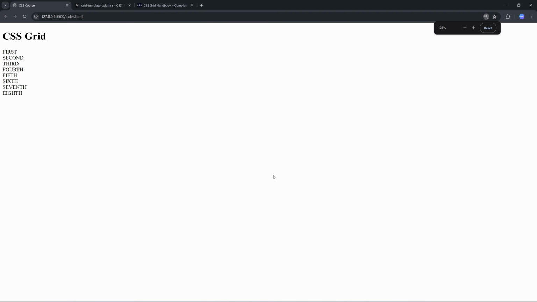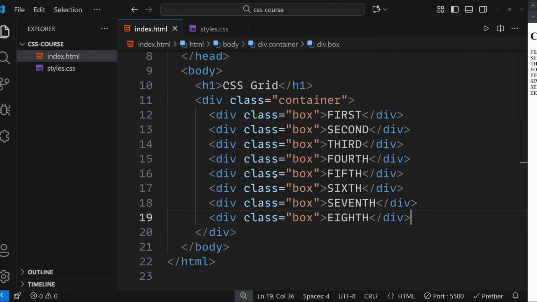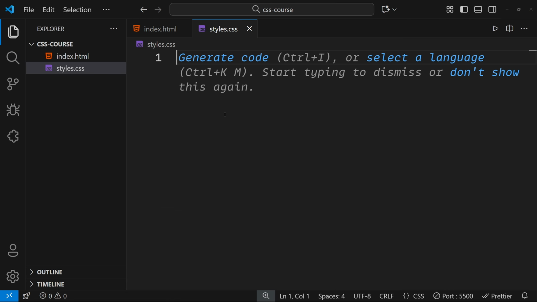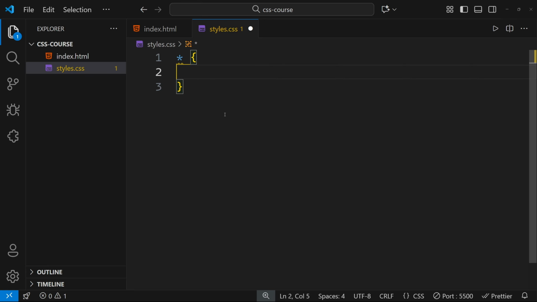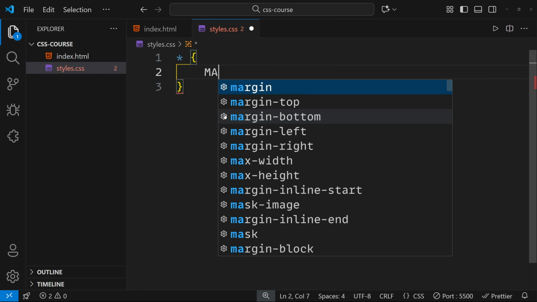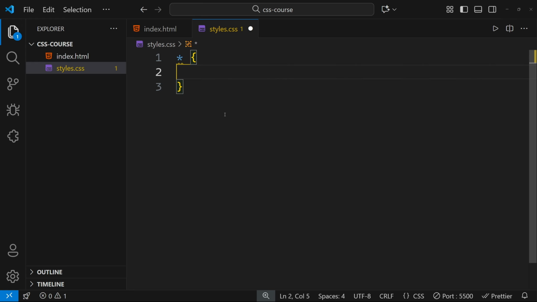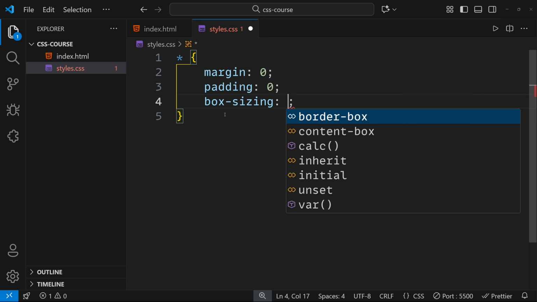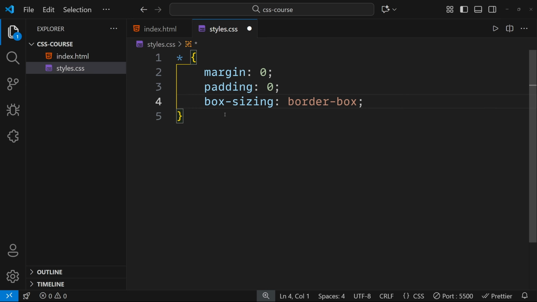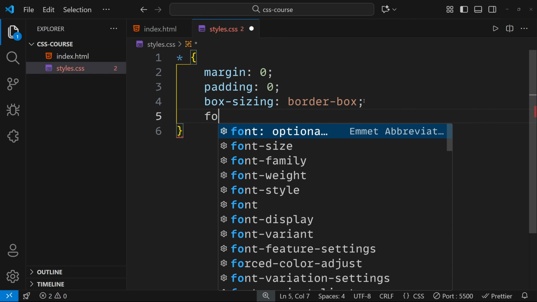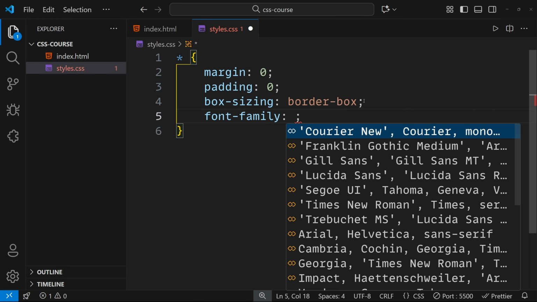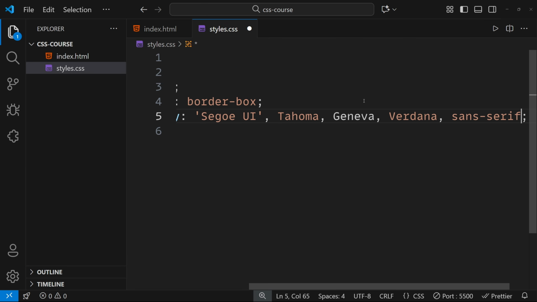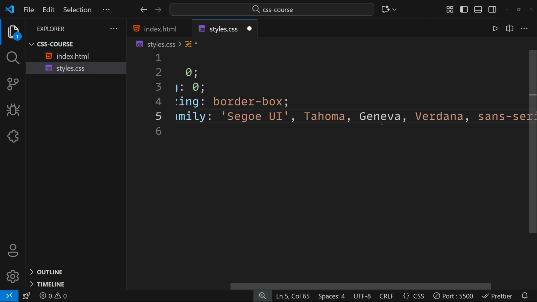Okay, so now let's go to the browser and see. This is what it looks like, nothing fancy. So for all of the elements here, I'll set margin to 0, padding to 0, and box sizing to border box. Let me just turn off the caps lock. And I'll add a font family as well. I will use this one, Segoe UI, Tahoma, and so on and so forth.